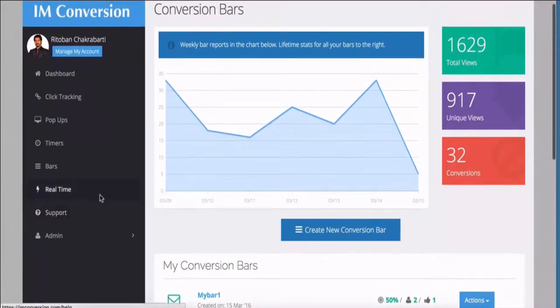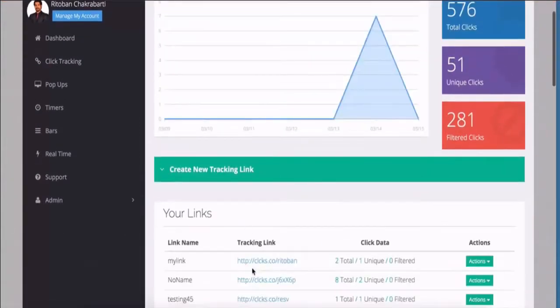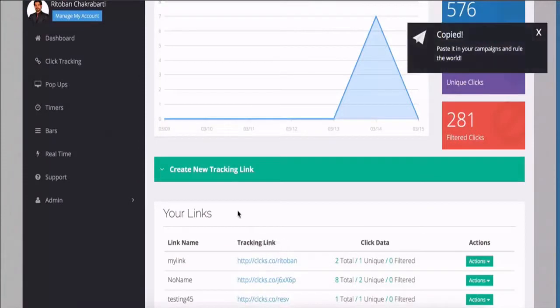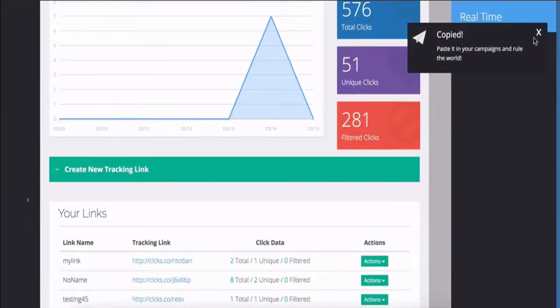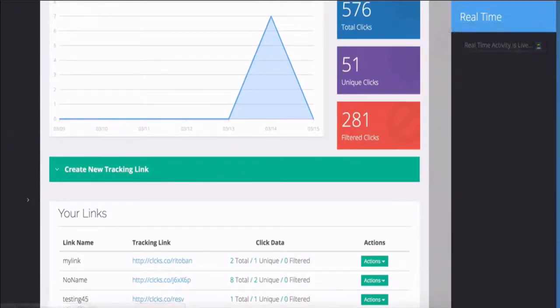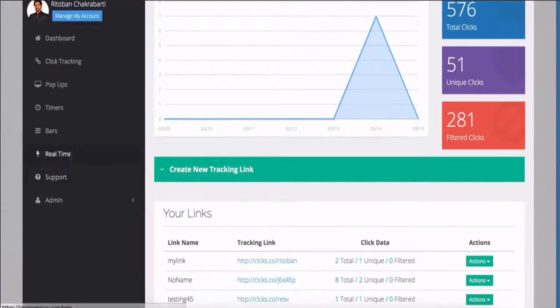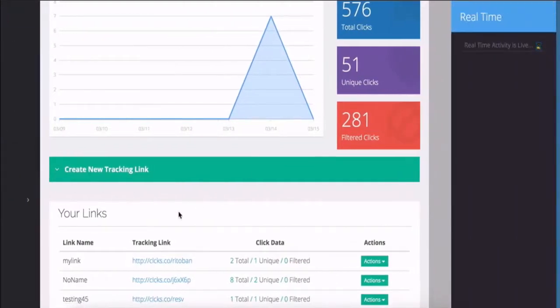I want to show you something really cool called real time. The way it works is, if we go to click tracking, we remember we had created a tracking link. This is the one. So we copy this. If you open this up, it will open up ritavan.com again, but this time I want to do it with real time on. Once real time is on, it'll show you real time activity is live. All you need to do is click this here.